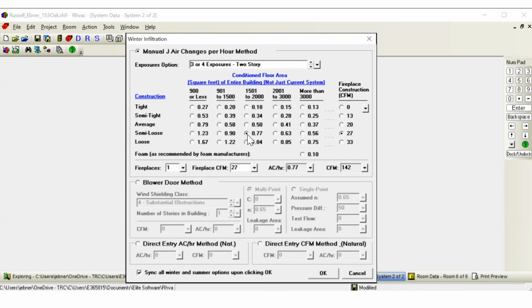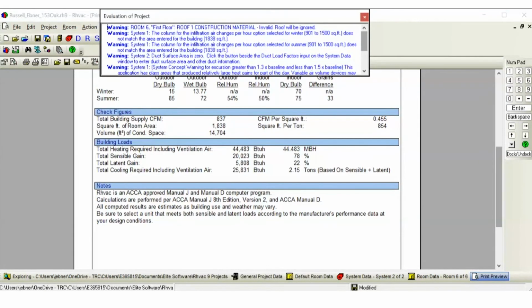And his house is built in the early 1900s, so I put it as semi-loose. He's done some insulation upgrades to it. He does have that one fireplace. The CoolCalc is user-friendly. I like that it kind of guides you through everything you need to fill out. The tracing of the house is very nice as well.